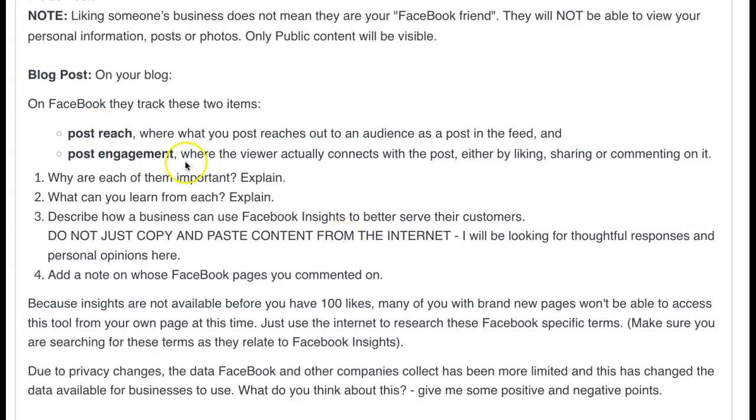And then there's post engagement, where the viewer actually stops and connects with a post either by liking it, sharing it, or commenting on it. So I want you to explain to me why each of them is important. Think about it. What are they for? Why are they important? And then what can you learn from them? Because Facebook will tell you, like, you had this many likes, your engagement is up this much or down this much, or you've had more people following your page, whatever.